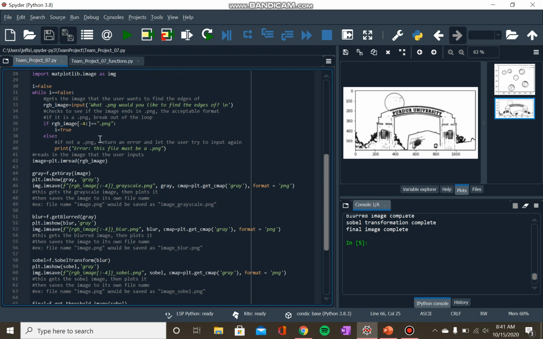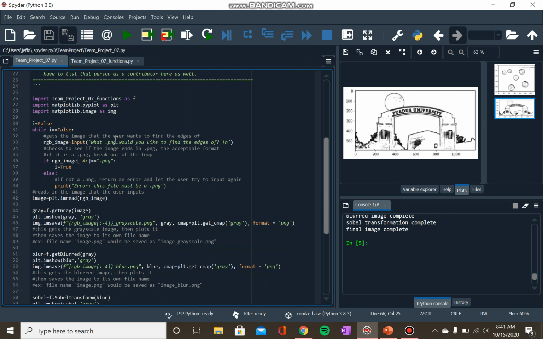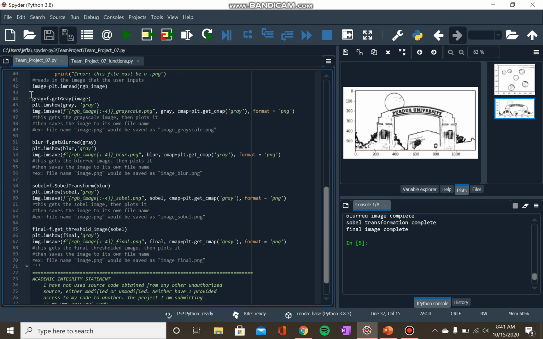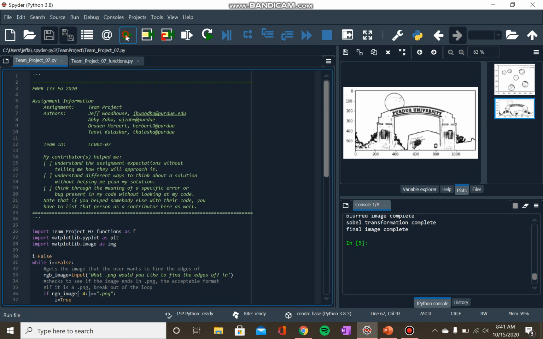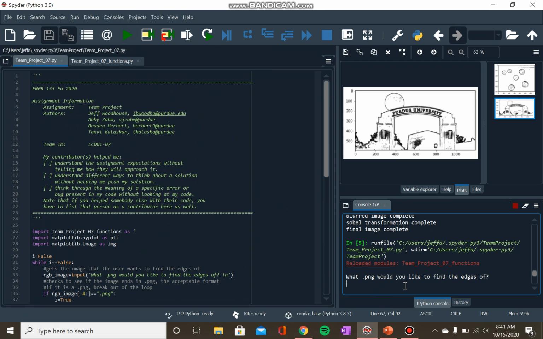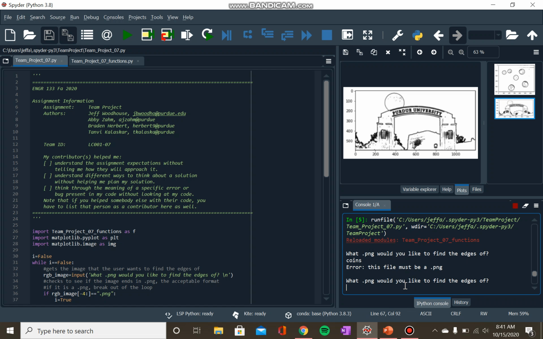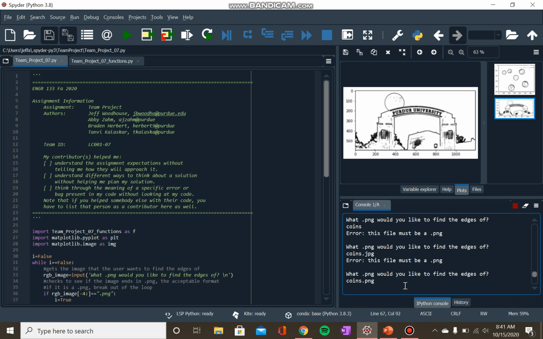In our main file, we do some error checking right here, but other than that, we just run through each step from the functions file, and then we save each image afterwards. I'm going to go ahead and run this and show some error detection. It only allows a PNG image to be input. So if I put coins, it'll say this file must be a .png. If I put coins.jpg, it'll still say this must be a PNG. So I put coins.png, and it starts to run.